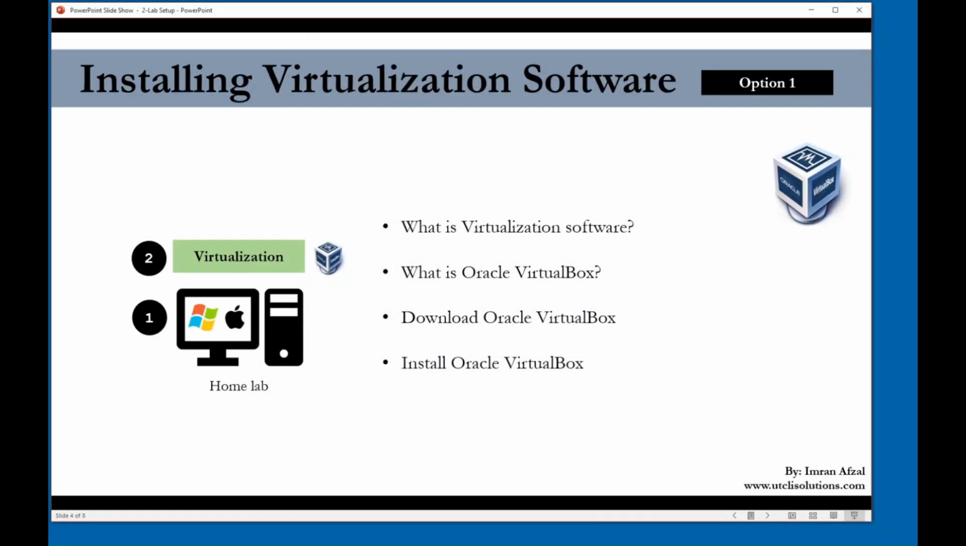By the way, if you are already familiar with Oracle VirtualBox or you already have a virtual machine running a Linux operating system to install Ansible, then you could simply skip this entire video.